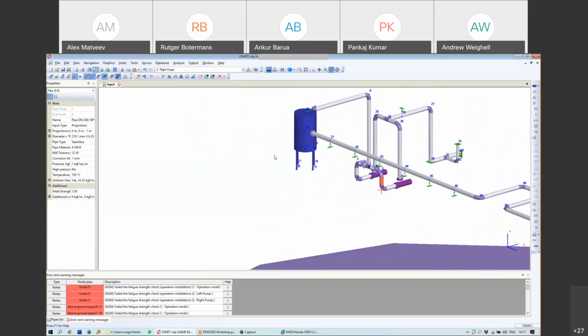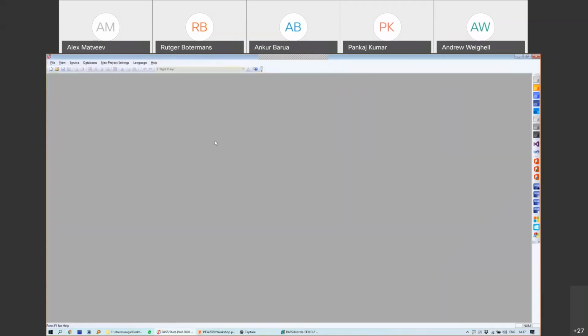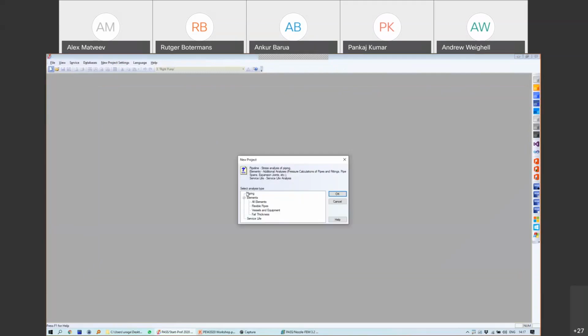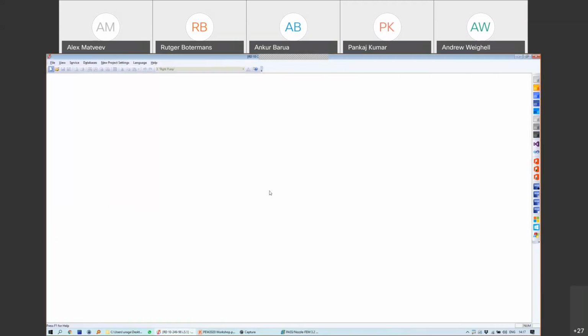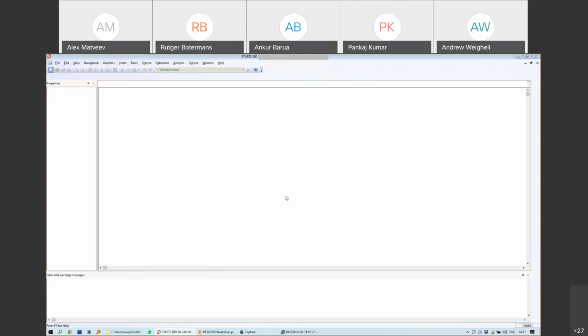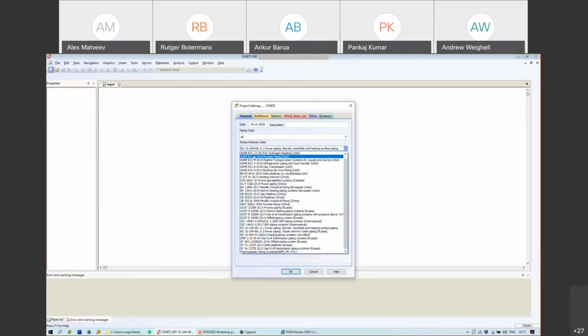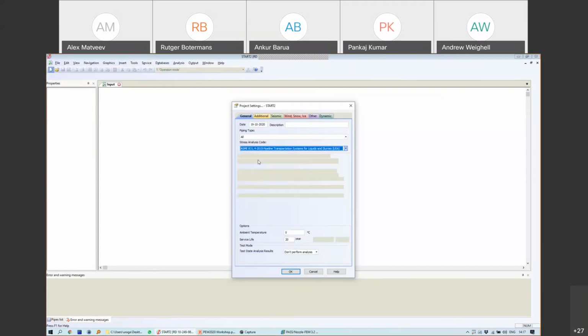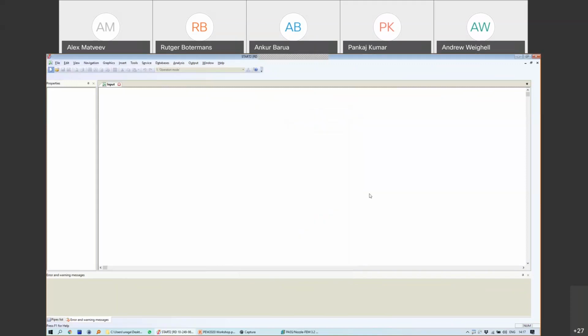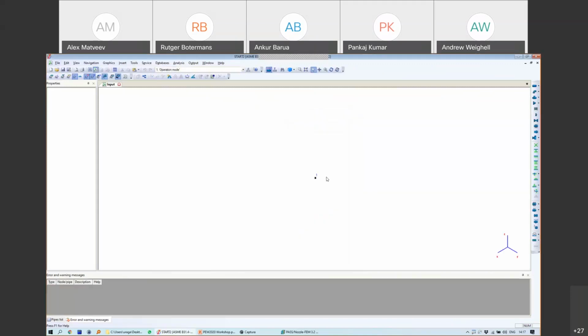Let me save the model, and I will create a new model and show you what the cold mode is and how to avoid the zero anchor loads from piping. I will use the B31.4 code, and also I will show you how to model underground piping.